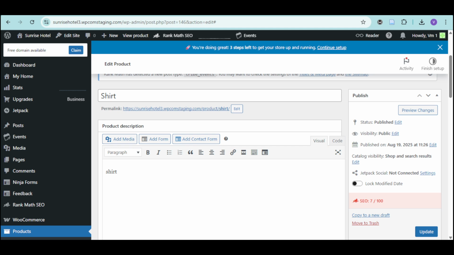So that's how you add tables in WooCommerce product description WordPress. Hope we helped.